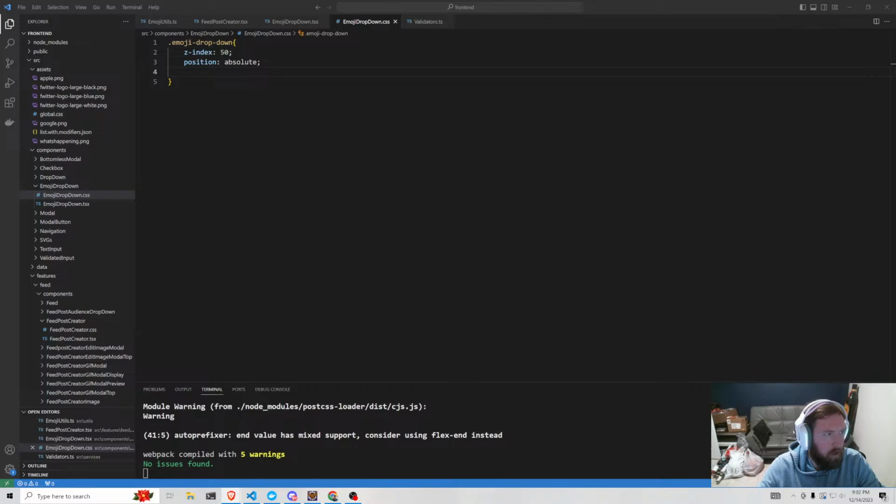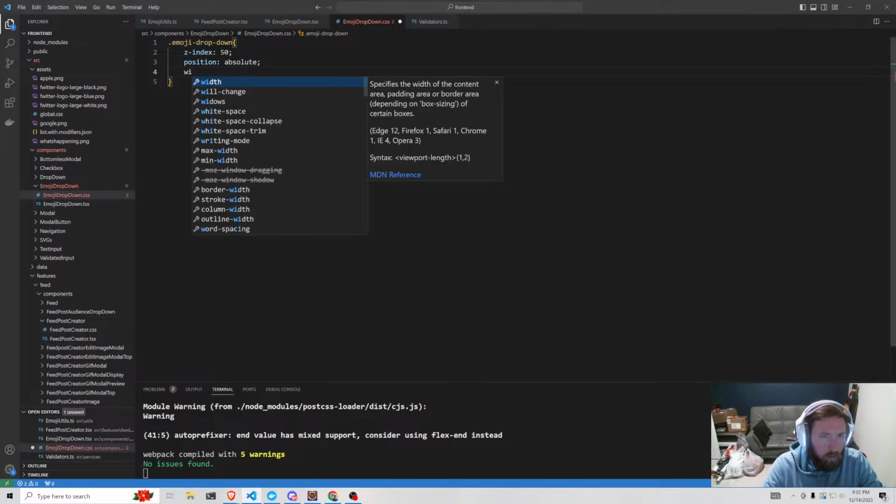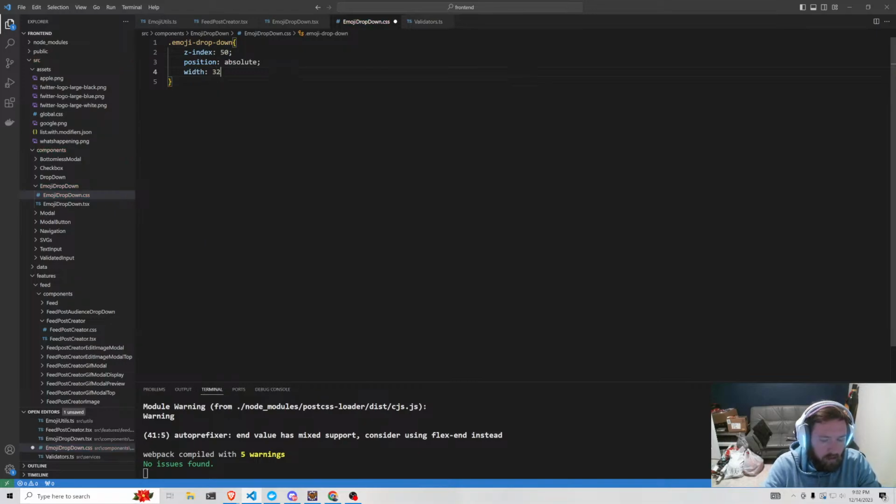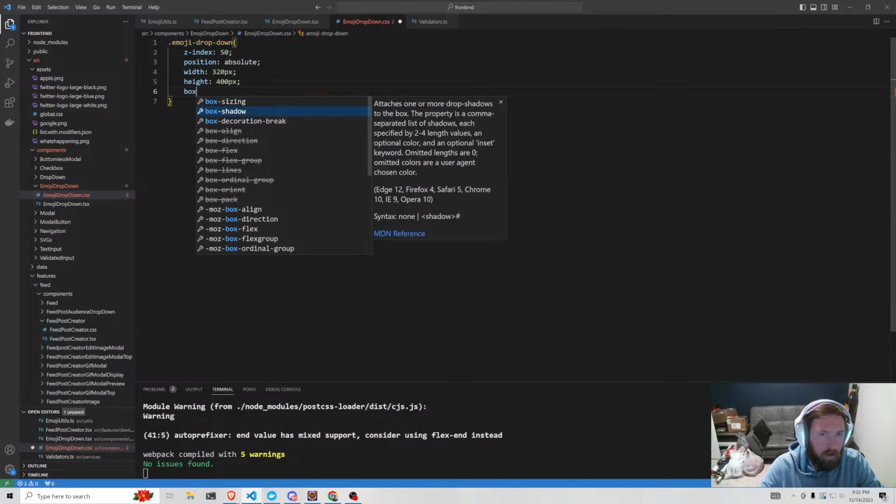But let me see how big this guy is. Inspect the element. How big are you? I think it's 320 by 400. So width is 320px, height is 400px. And this has a box shadow on it.